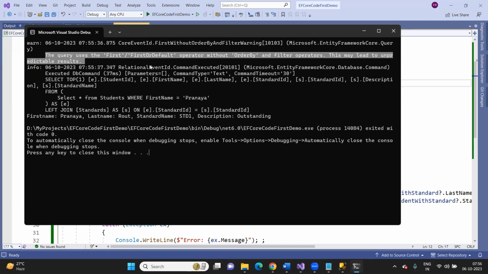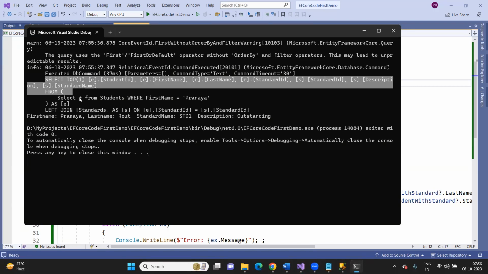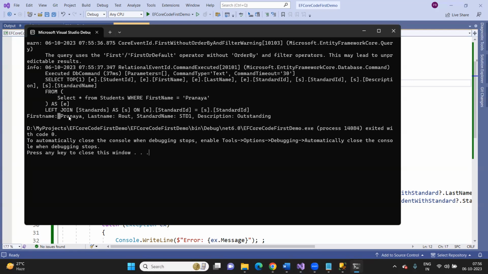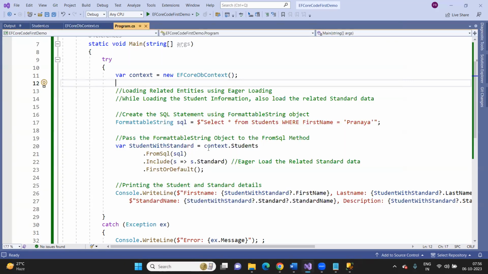So this is just a warning. You can ignore this. Then you can see it is using something called a join, a top-limiting join operation, to fetch the data, and then it is displaying the data as expected. So the point that you need to remember is that you can even execute a raw SQL statement.